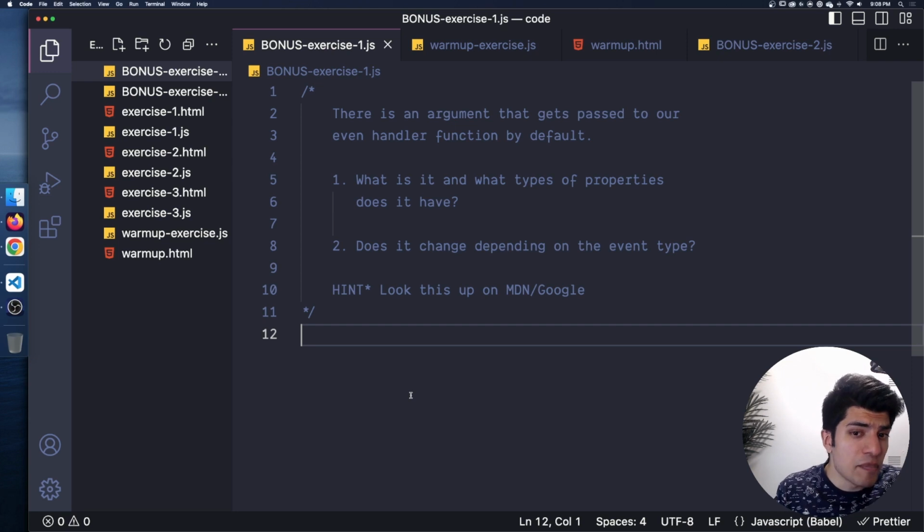And I want you to see if you can actually grab this argument, like what is it, how does it work, and what are the properties that it might have. And interestingly, I want you to check if there's a different type of element that has a different type of event, for example, a click event versus a change event versus an input event versus a mouse over event, right? Is there a different kind of event properties that show up on that object depending on the event type?